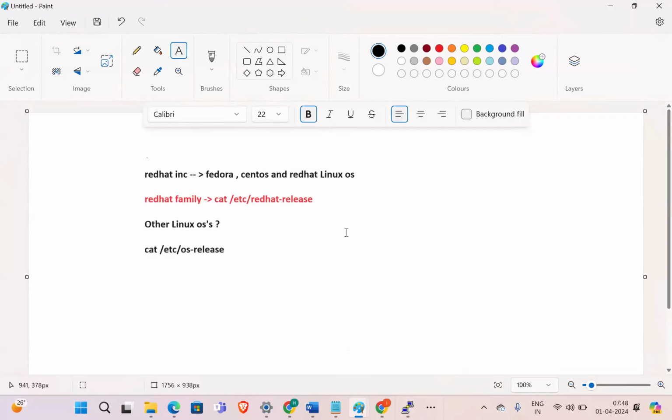So how are you interacting with this Linux, guys? Through the command line, through commands only. This Linux OS is a CLI.